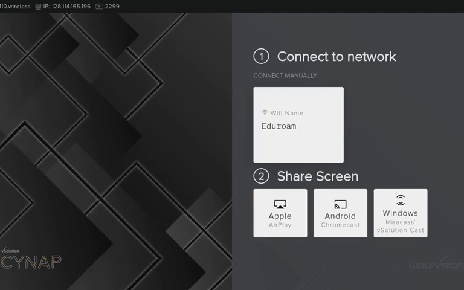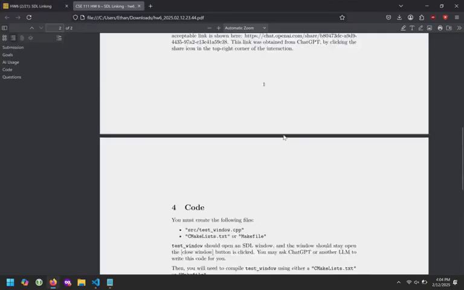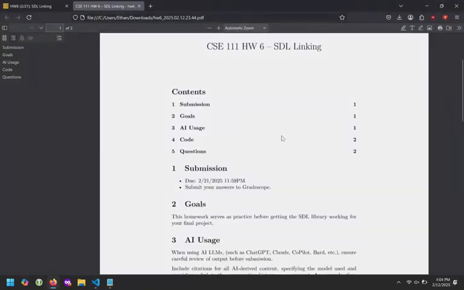I just posted homework 6. This is homework 6 right here. Well, I just posted homework 6. Homework 6 is just getting SDL compiling and working on a basic project that you are going to create.